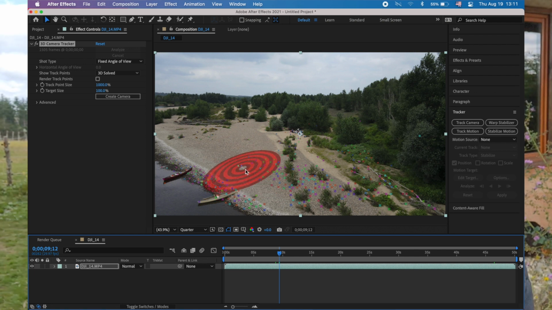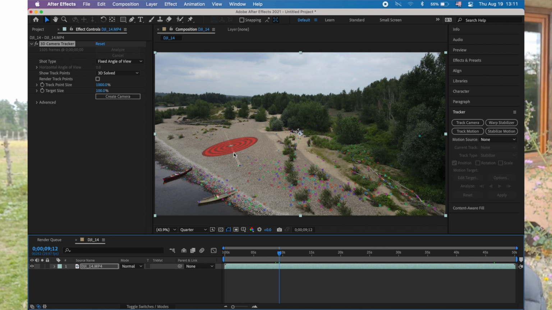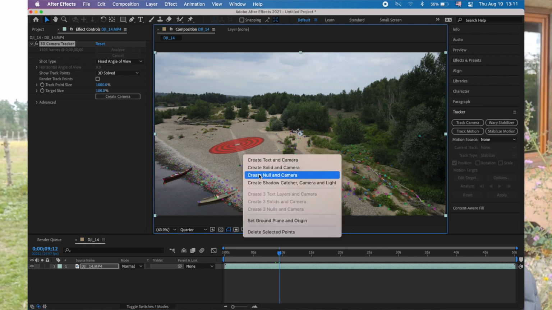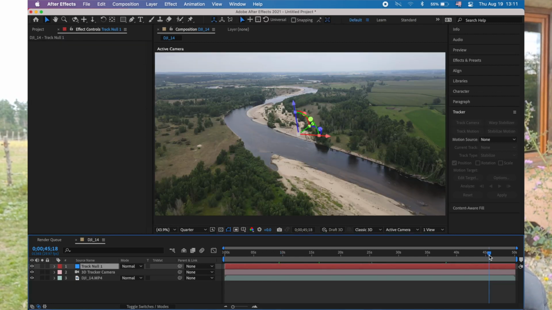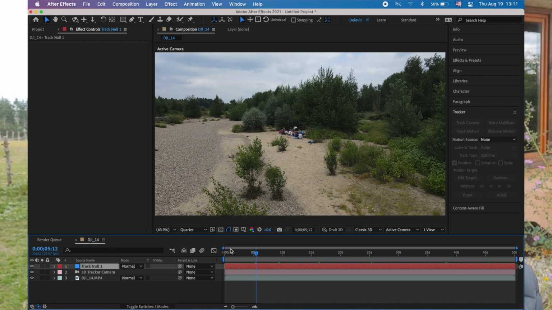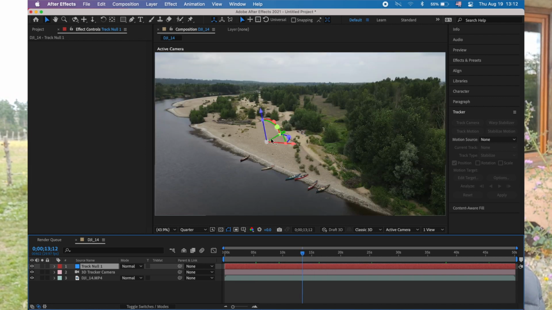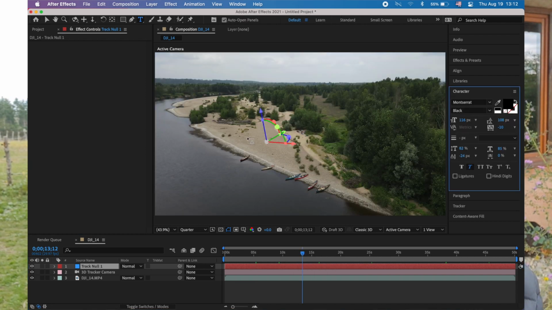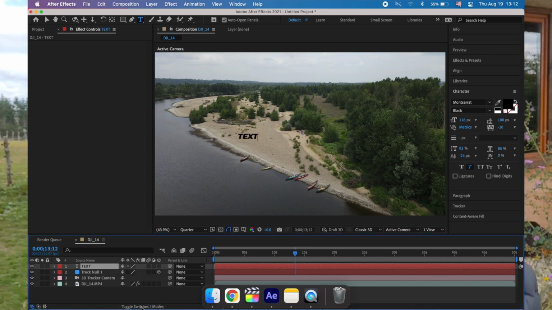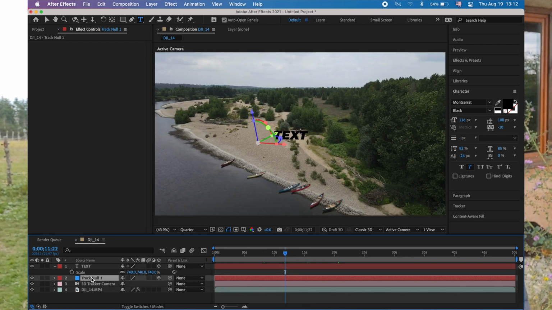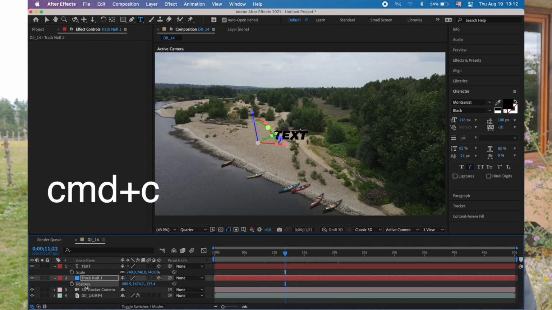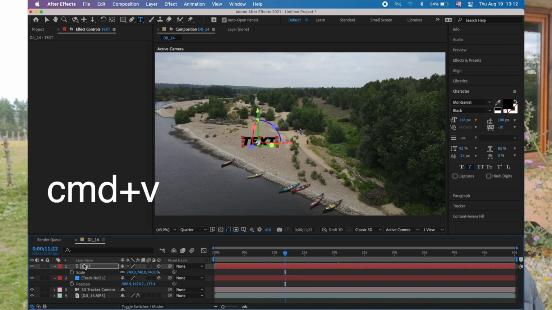When you see there are a couple of points that fit in the plane you like, something like this, let's say, right click and add new null and camera. Now you'll see there's a little null over here. It's stuck over there in 3D space, and when you zoom in you see he's still there. Now you can just pull in the text and write in toggle switches and pick this little cube, and then he's 3D. Make him big. Copy the position from the null you just created and paste it over here.